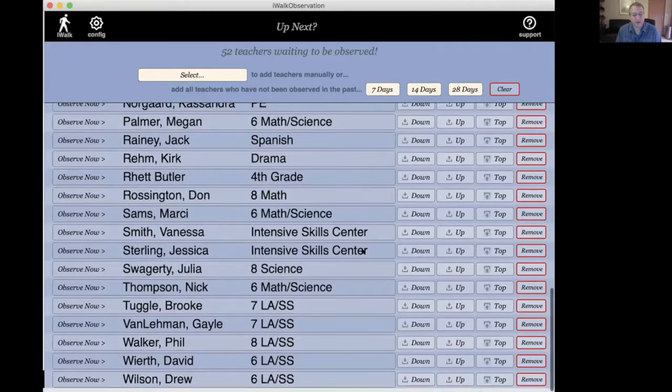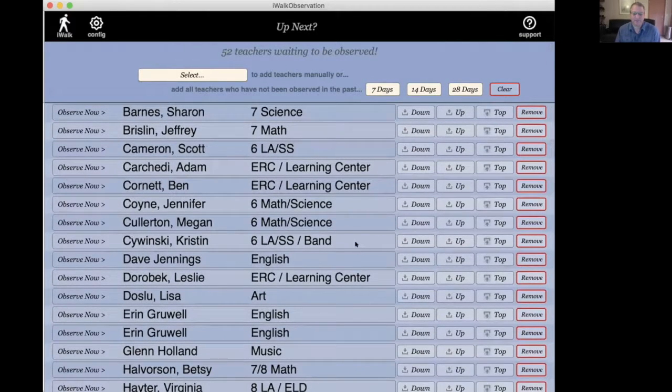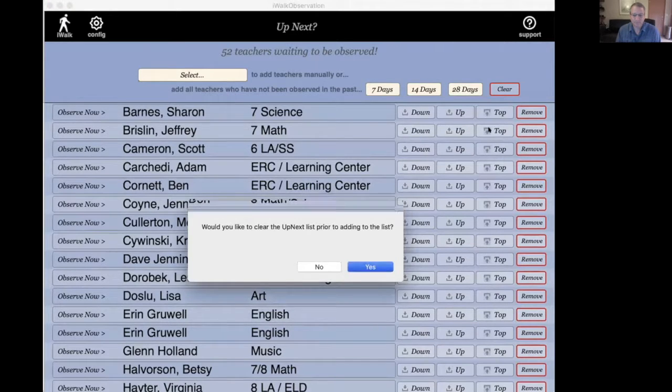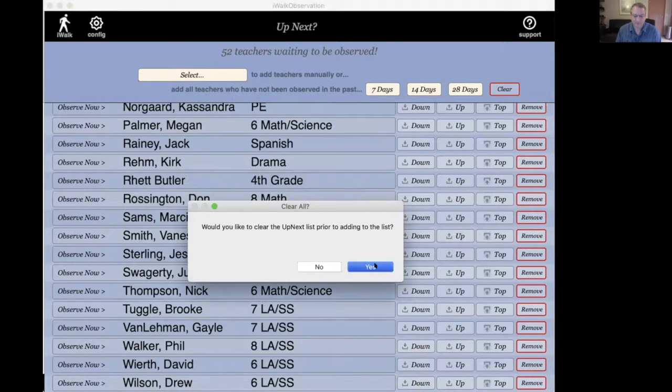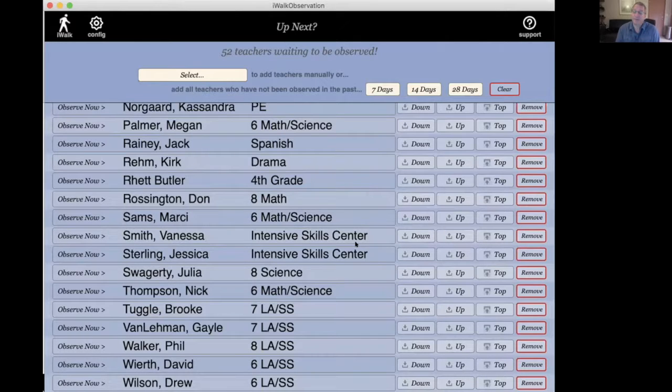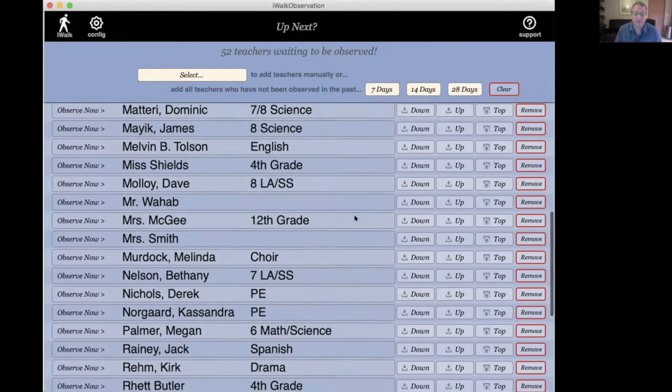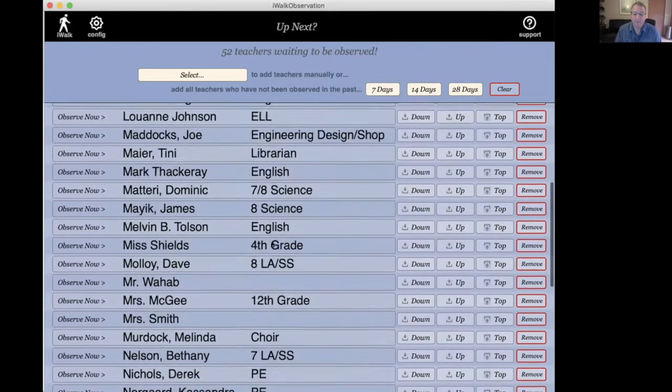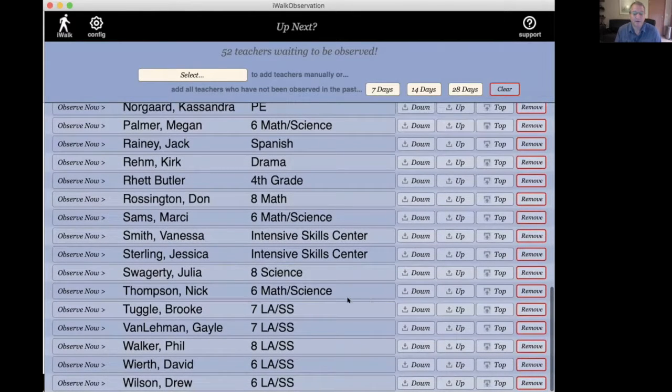And there we go. These are all of the teachers who I have not visited in the last 7 days. Perhaps I want to do that for the last 14 days or the last 28 days. I can clear my list at any time. Remember that what it's doing is looking back into your observations and putting the teachers on your list that have not been visited in the designated time. I can move any of these teachers up and down the list, but most important for me is I can move somebody to the very top.